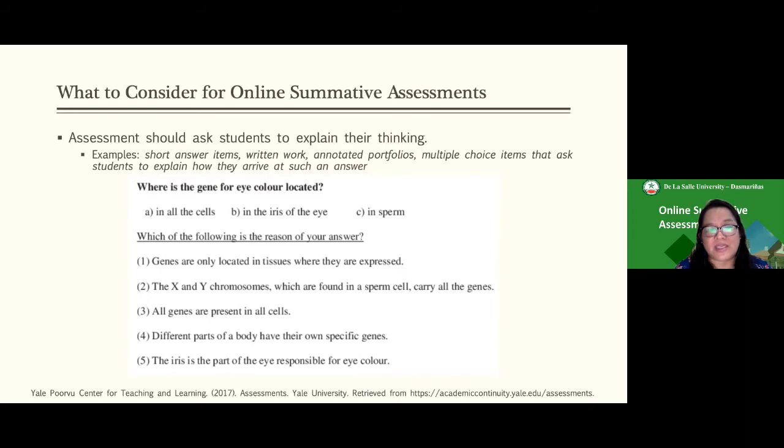two, the X and Y chromosomes which are found in sperm cells carry all the genes, or three, all genes are present in all cells, or four, different parts of a body have their own specific genes, or five, the iris is part of the eye responsible for eye color. So which one? Aside from this, you can also ask them to write down, express in their own words why they think, for example, B is their answer.